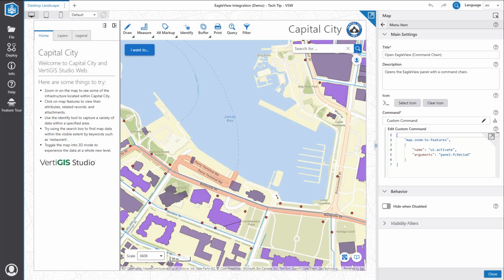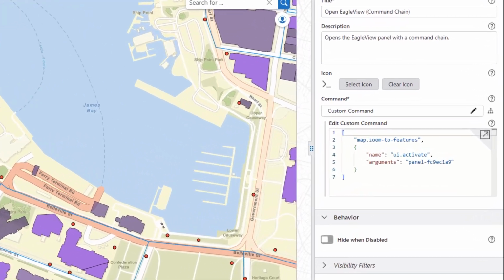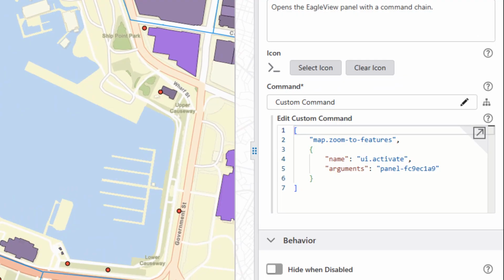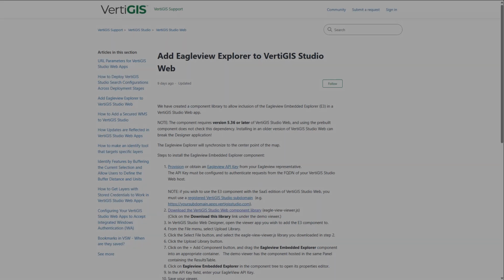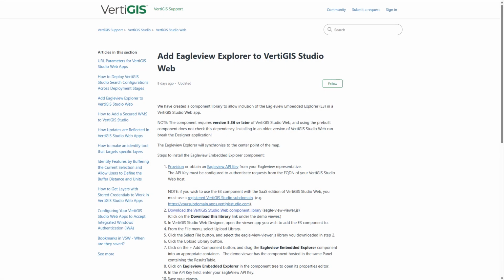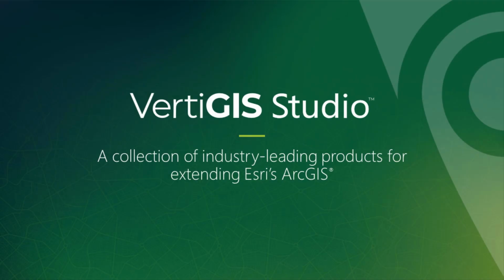And again, if you prefer to use command chains rather than workflows, this is what the command chain would look like for running the button from the result action menu. And one last thing, if you'd like to use the workflows that we worked through today, go ahead and check out our Support Center article on adding the EagleView Explorer to VertiGIS Studio Web. It'll be there.